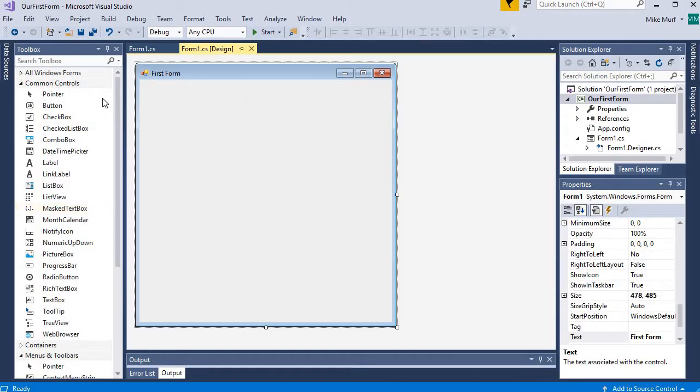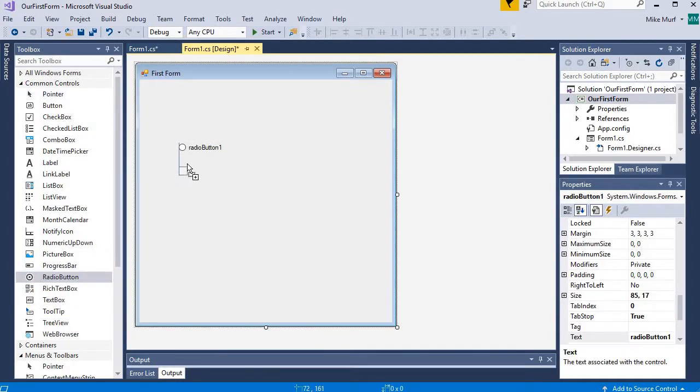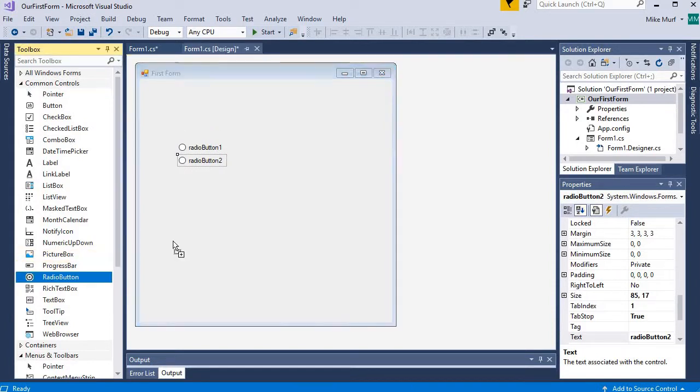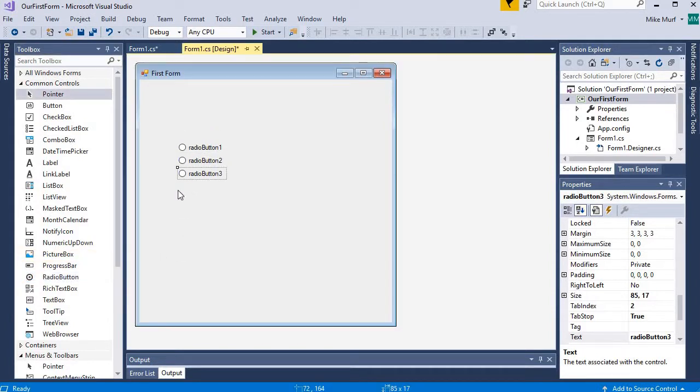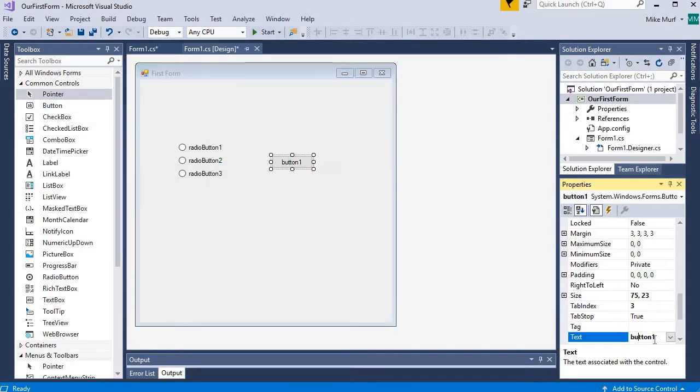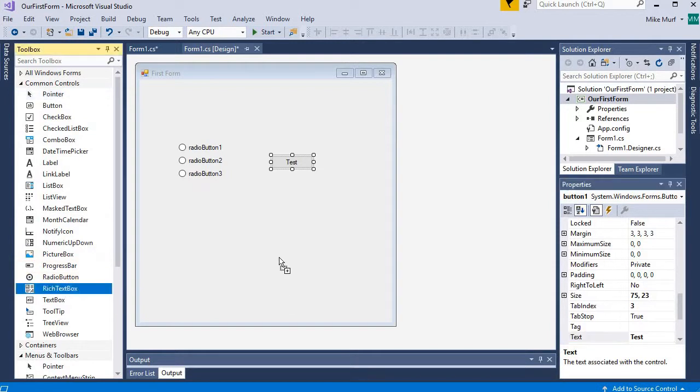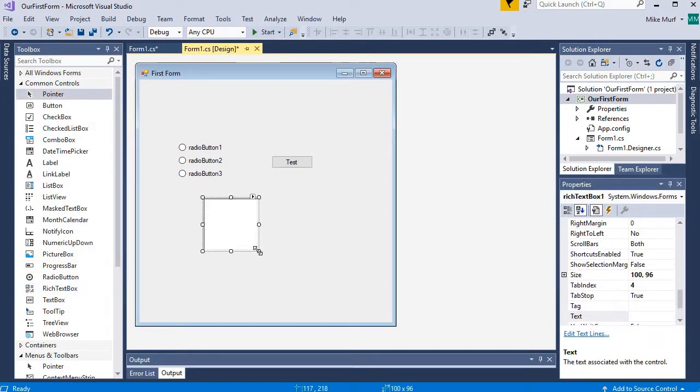So here I have my form. In the Common Controls tab in my toolbox, I can come down and find a radio button control. And I'm going to go ahead and drag 3 of these radio buttons onto my form. And then let's go ahead and create a button. This button is going to be a test button. And then I will have a rich text box which will let me know what radio button has been selected.